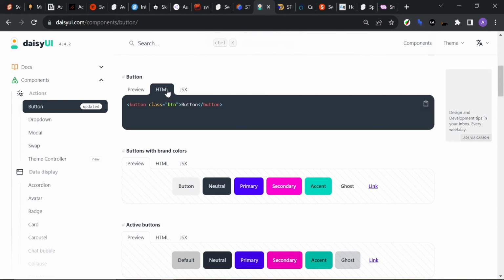So let's take a look at the HTML. As you can see, all we have to do is just add the class of btn and we have this button here. So we don't have to import things or do any of that other stuff. It just feels a lot better working with Daisy UI if you are using Tailwind CSS in the first place. So if you're using Tailwind CSS, definitely check out Daisy UI because it's built for Tailwind CSS and you will just love it.